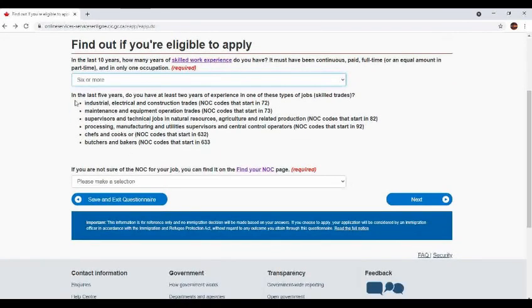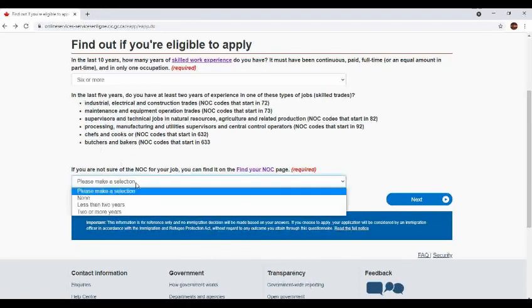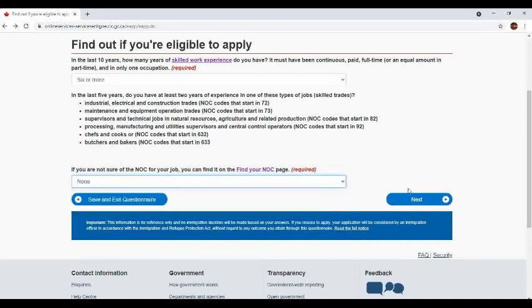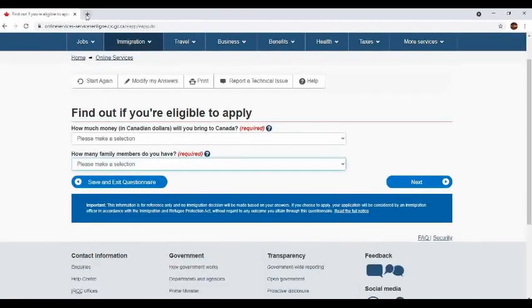So in the last 5 years, if you have at least 2 years of experience in any of these, you need to update that. If you do not know your NOC, you can search for it. So there are a set of skilled trades. I do not have any.